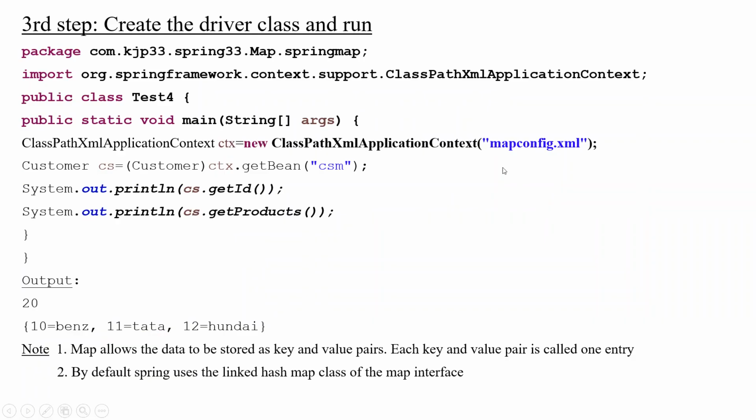Create your container, load the XML file. The XML file is map config.xml. Call ctx.getBean. What is the reference variable you have given in map config.xml? CSM. Typecast it, store it in another variable. Now your object is like Customer cs = new Customer. Using cs, you can call the getId method and the getProduct method.